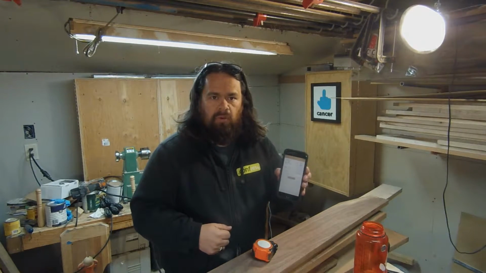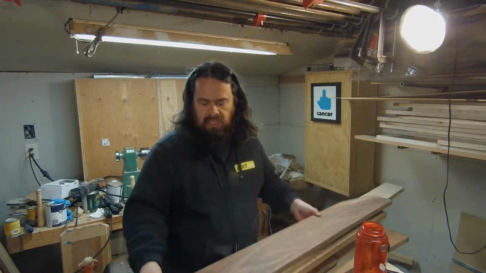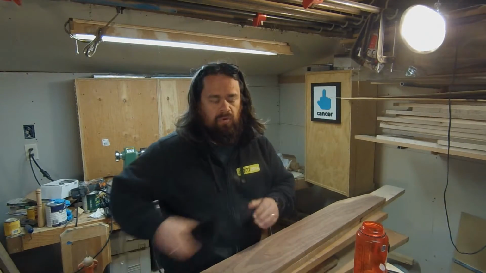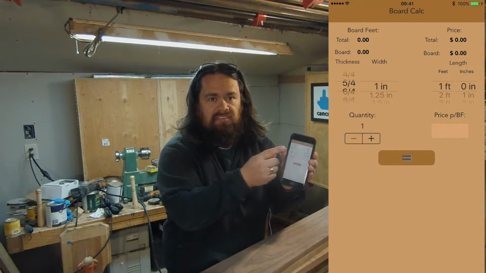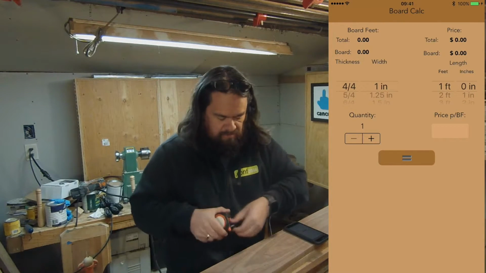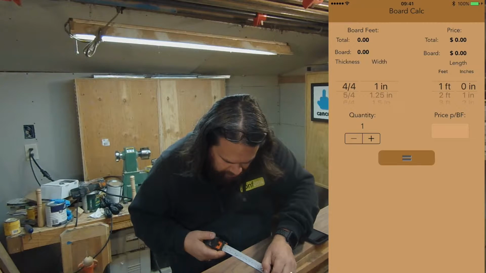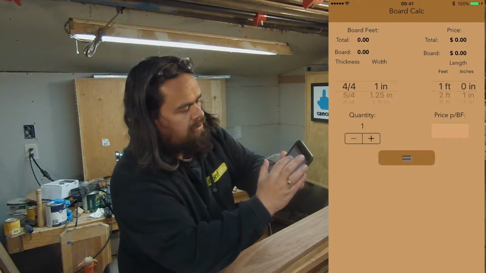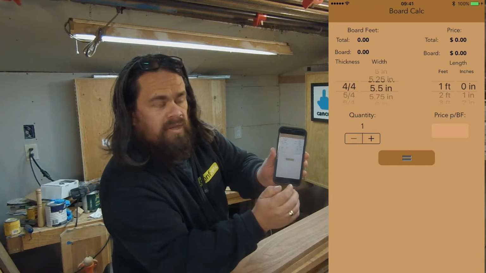It defaults to 4/4 stock. That's what I normally use. And I'm just going to measure this piece of walnut real quick. So I already know this is 4/4, so I don't need to bother with the thickness. Then the width, just measure the width. And we're at 5 7/8. I'm just going to call it 6 inches. So you just scroll till you get to 6 inches on the width.